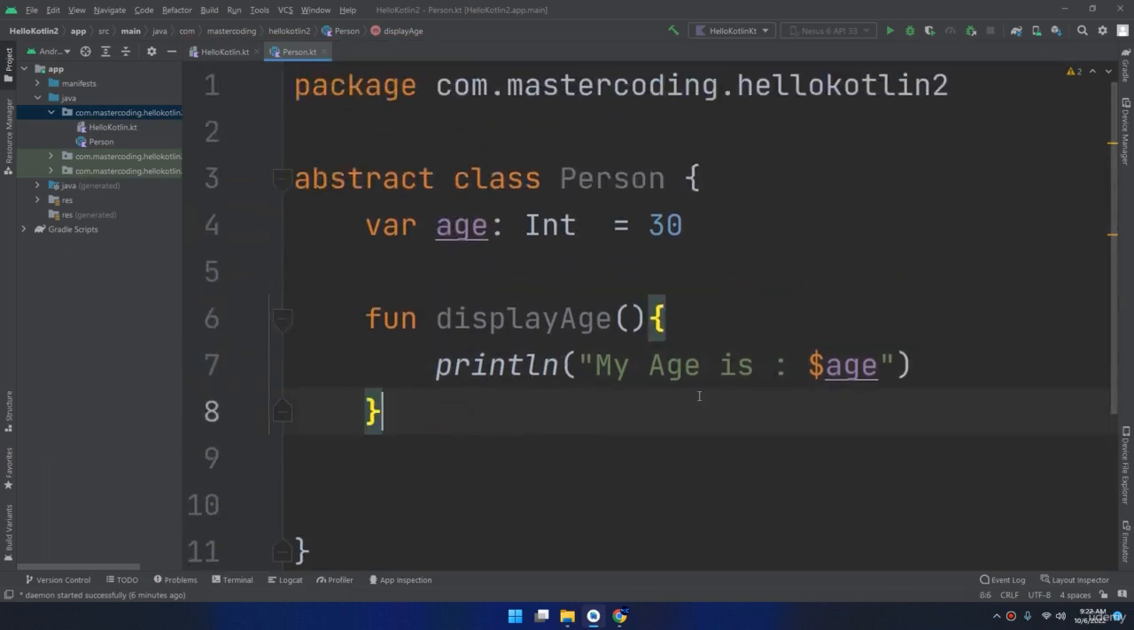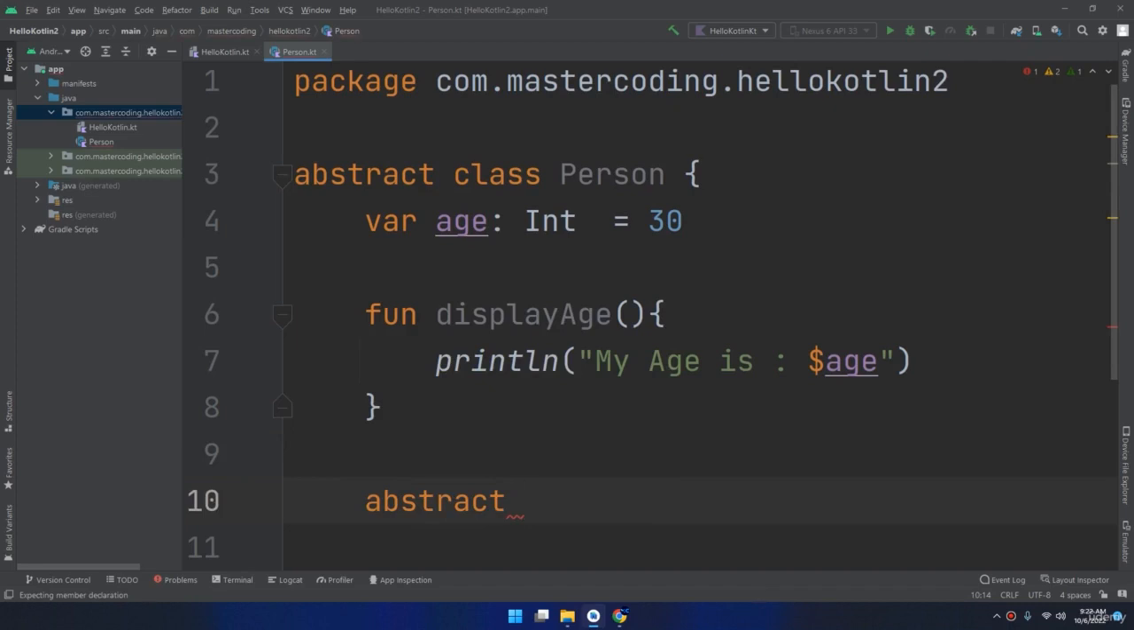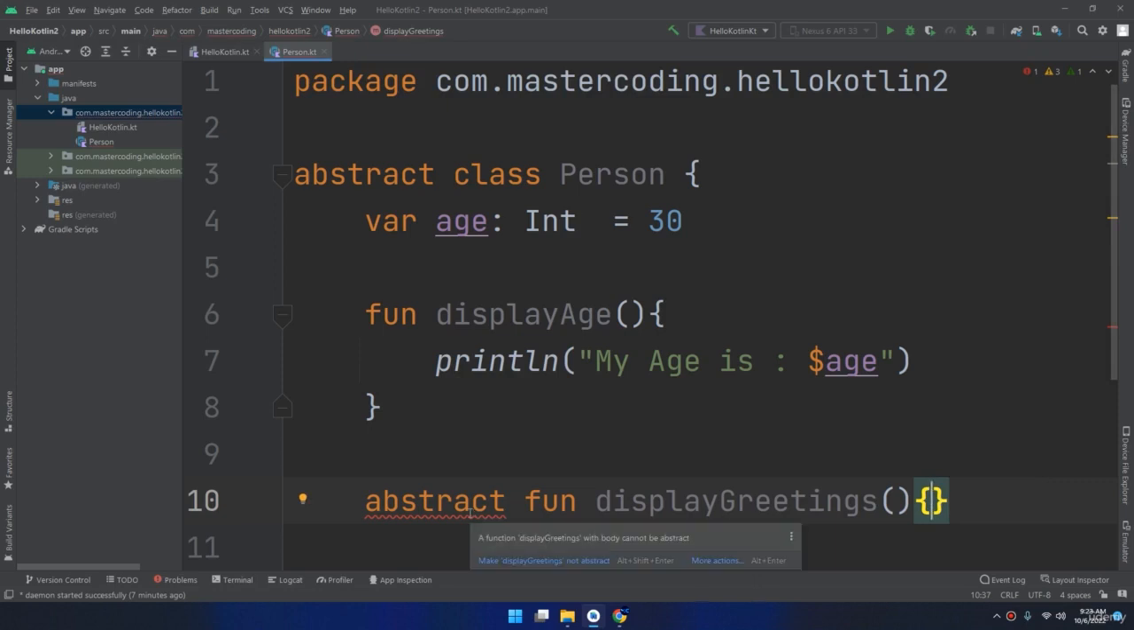Now, the very important difference between abstract classes and the other classes is the abstract functions. So I can declare abstract functions, abstract fun display welcome or display greetings. This will not accept the body of a method. Okay, so if I hover here, a function display greetings with body cannot be abstract. So either you create a body and you remove abstract, or if you want it to become abstract and keep it and continue as an abstract class, you need to remove these curly braces. Okay, so an abstract function is a function without a body.